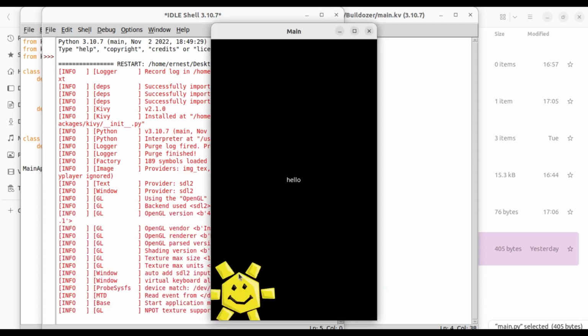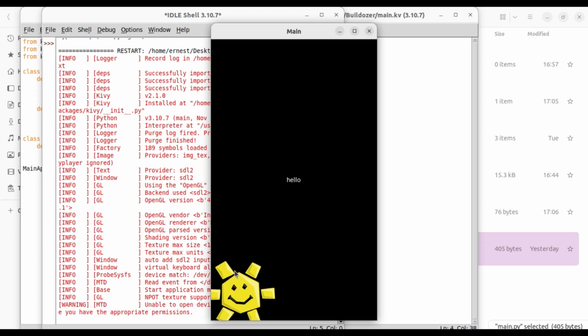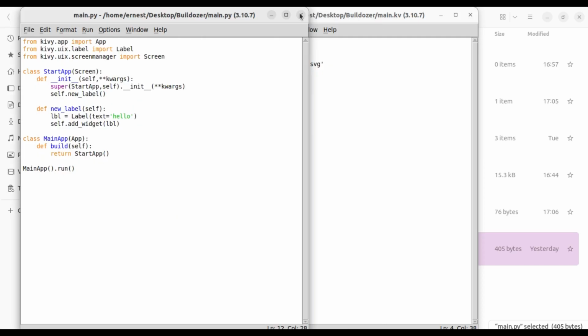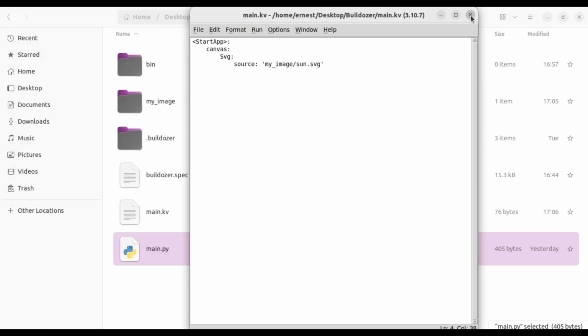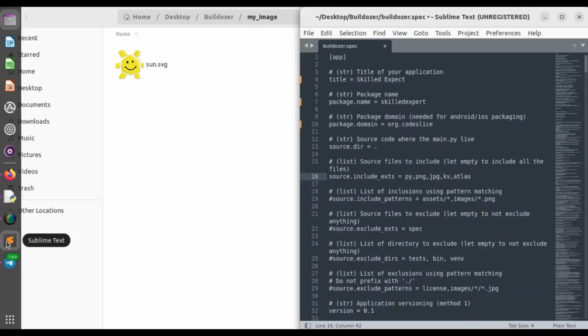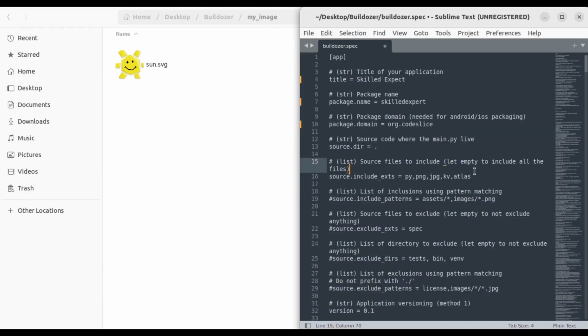Okay, it's working perfectly. As you can see, here is our SVG image. If I compile this project, this image will not appear, or the app will crash. So in order for this image to show up on my packaged app, I need to include the file extension, which is the SVG extension, within my Bulldozer spec file.